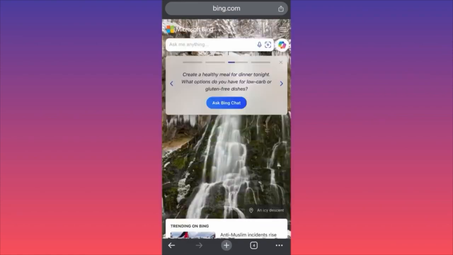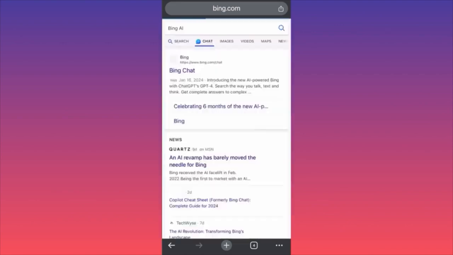Hi guys, in today's video I'm going to show you how to use Copilot from Bing AI. If you come over here, create your account and log in into bing.com, you have this small icon next to the search bar, the colorful one. You want to click on it, right?